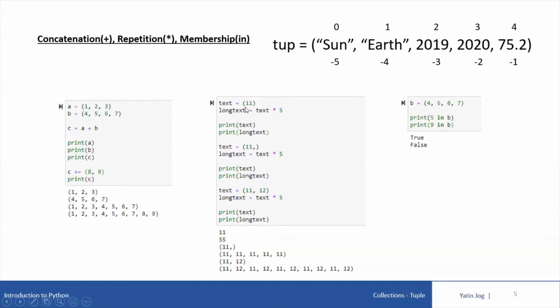In case of repetition, you can see I am defining a tuple of a single value. Text is equal to 11. And then I'm trying to use a star operator. Now we have seen the implementation of the repetition operator, that is the star operator, for strings and lists. So when I say text star 5, what I'm expecting is whatever is the content of text will be repeated for 5 times. That's why it is called a repetition operator. Star in the normal case is multiplication, but star with respect to collections is repetition. So I'm expecting long text will have the text element repeated for 5 times.